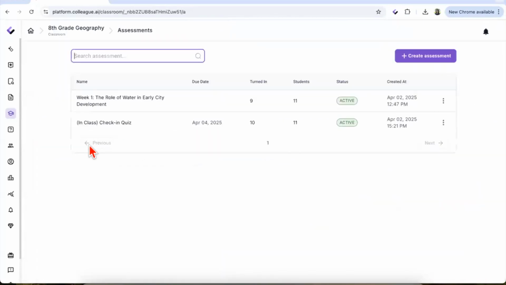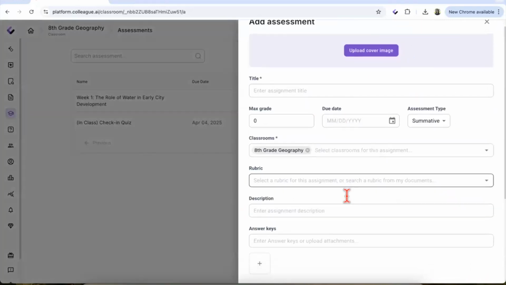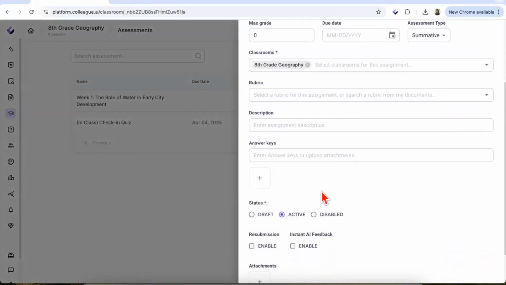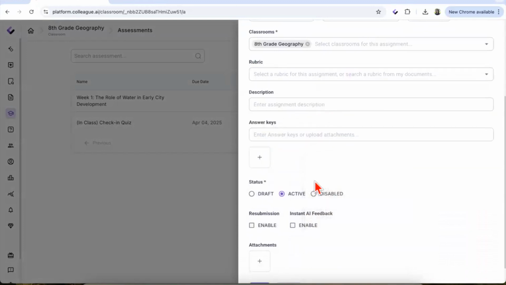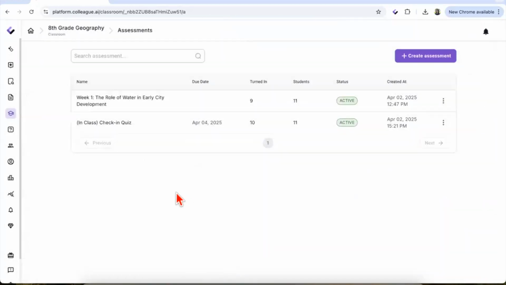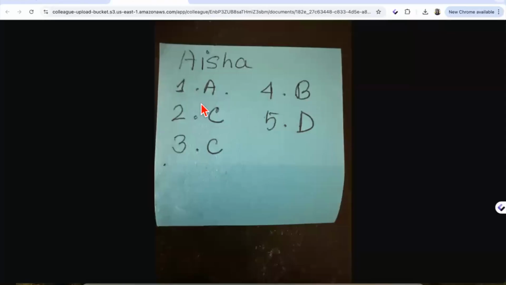This is similar to Canvas, Schoology, or Google Classroom, anything you're familiar with using. You can upload your own rubrics and answer keys, and you can also enable and disable AI feedback and multiple submissions from students. In this demo classroom, we're going to show some submissions, and one is a class check-in. So from there, when we click on class check-in, you can see all the submissions. This is an example of one student submission.